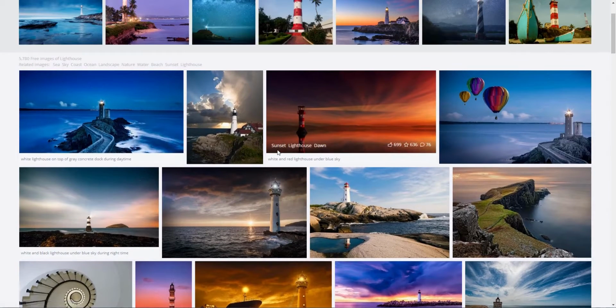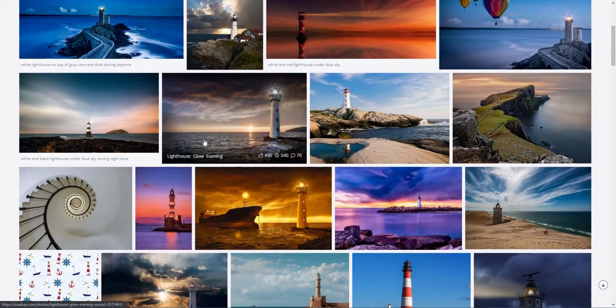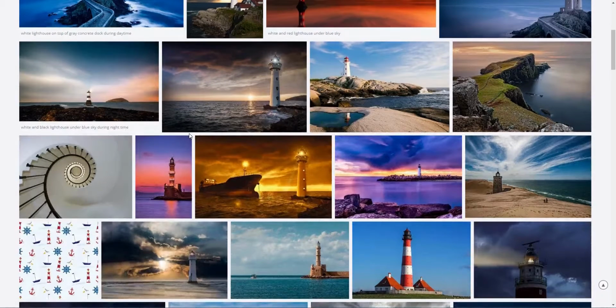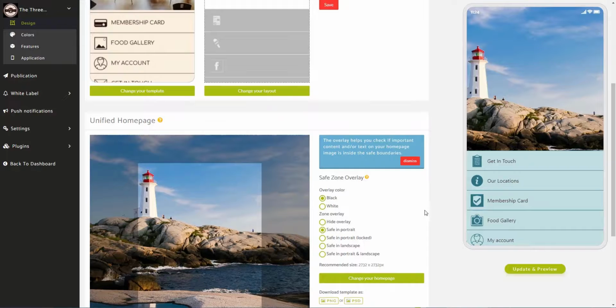These are all commercial and royalty free, so you can use them in your applications for business purposes without any attribution required. Some of them will have attribution, but do check it, but the majority definitely don't. So that's the image that I've got there. So let's go back to the application.